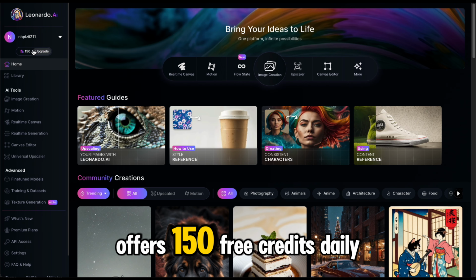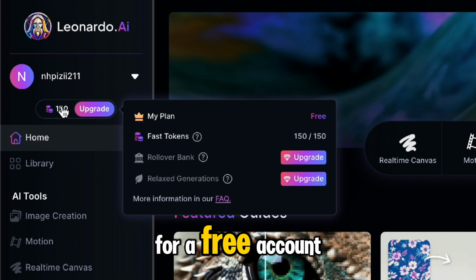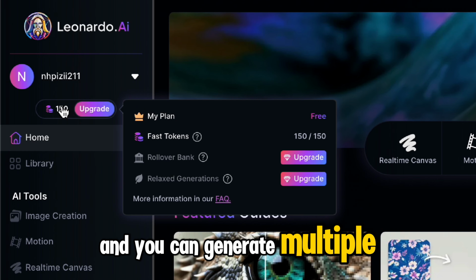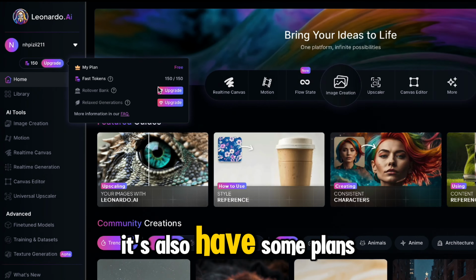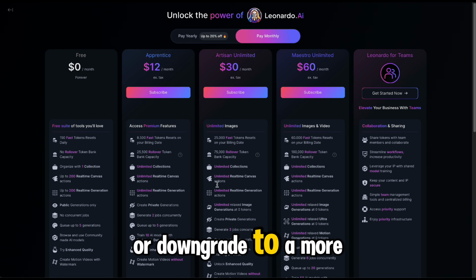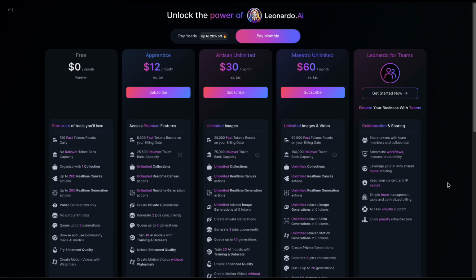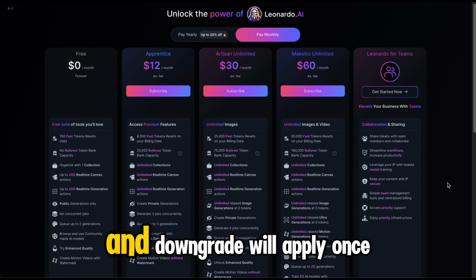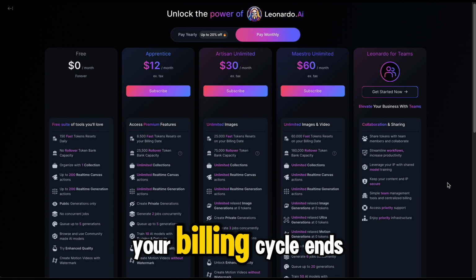Leonardo AI offers 150 free credits daily for a free account, and you can generate multiple accounts if needed. It also has some plans here. You could always choose to upgrade or downgrade to a more suitable plan for your needs. Upgrade will apply immediately, and downgrade will apply once your billing cycle ends.